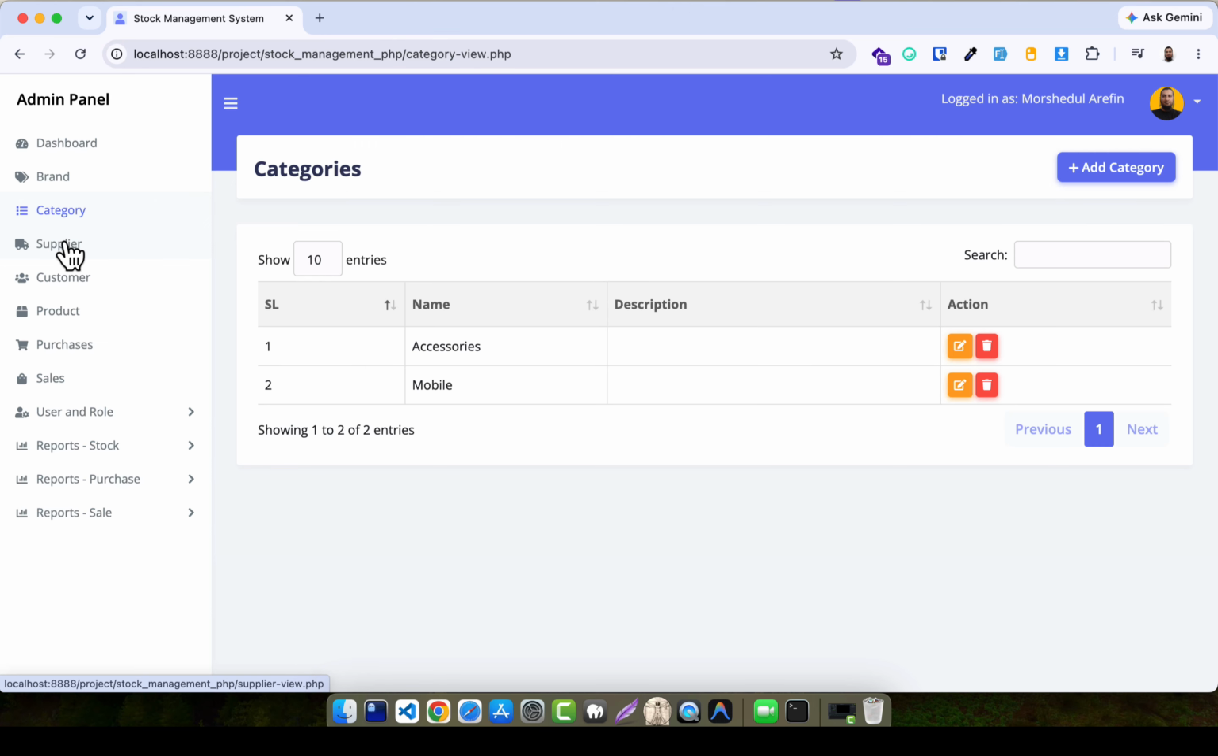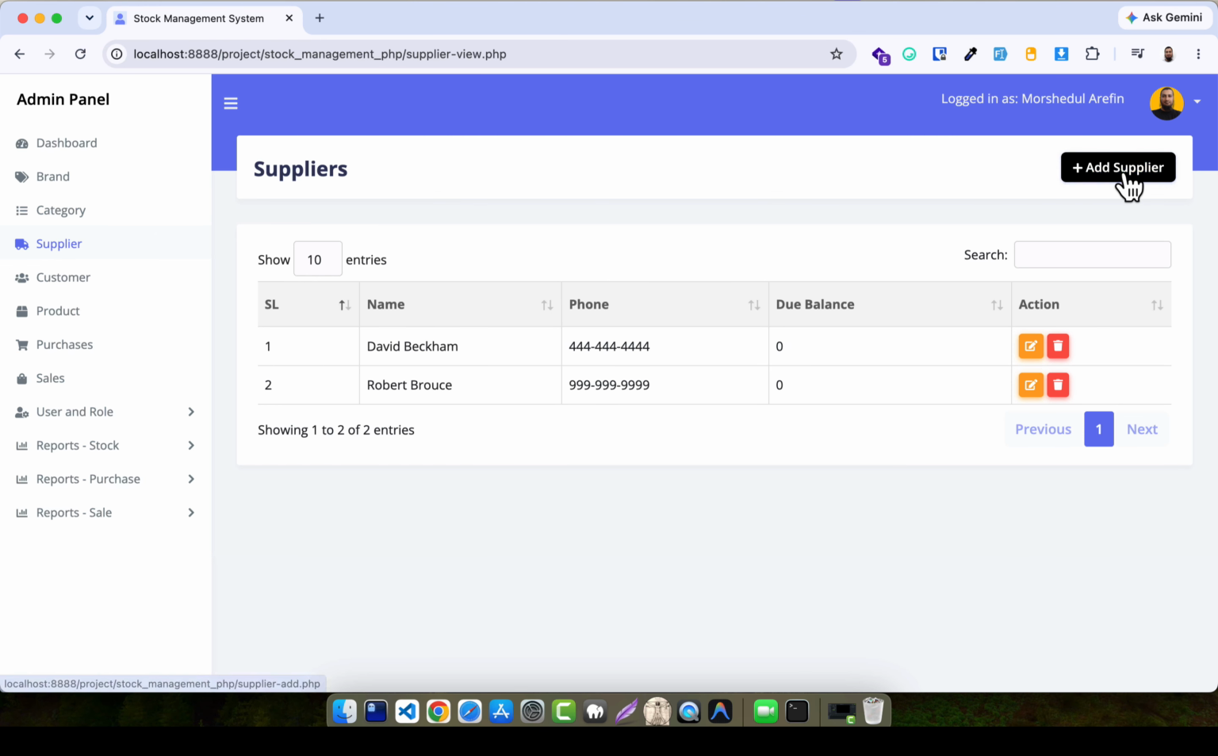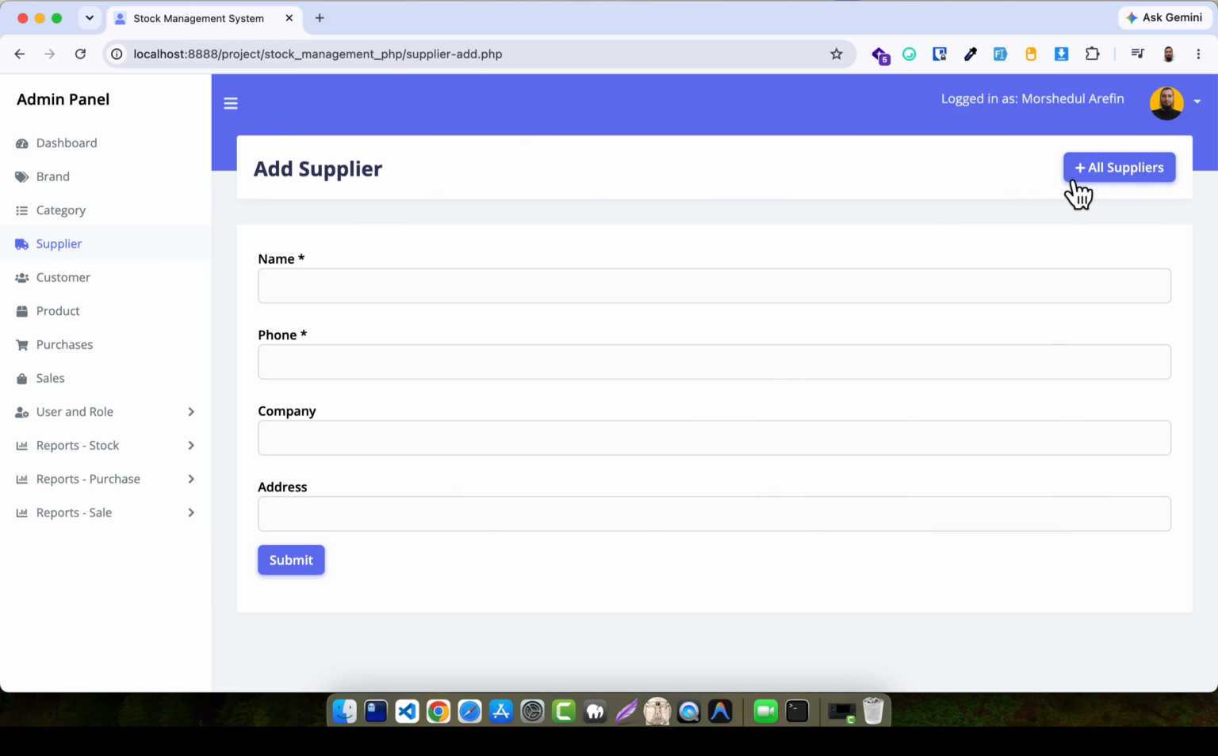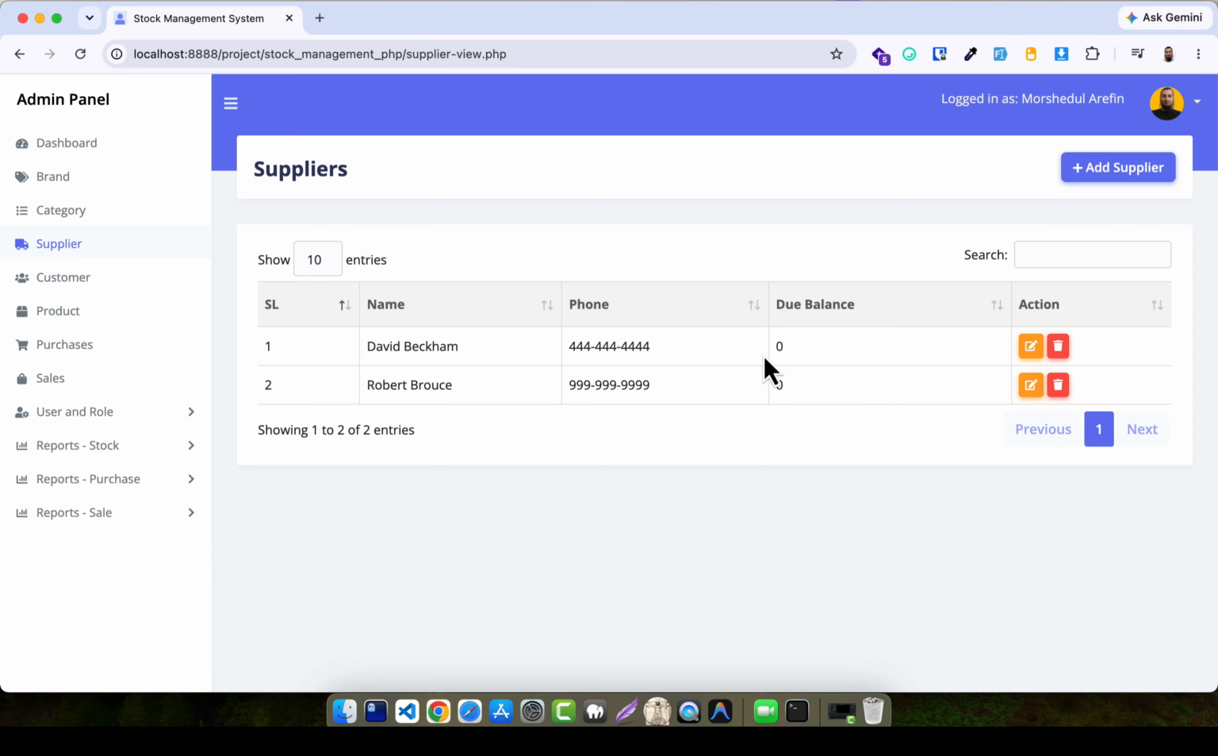And then you can create the supplier. You see the add supplier option is given here, and the manage supplier option. If there is any due balance for any supplier, that will automatically be added here, calculated during the purchase. After purchase you do not need to do anything, you just pay. If there is any due, that due will be added to the existing due here and show the supplier wise total due balance here.